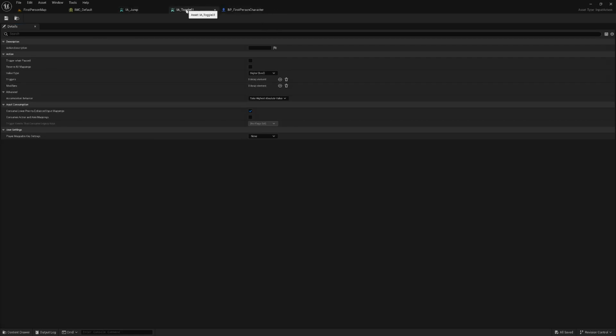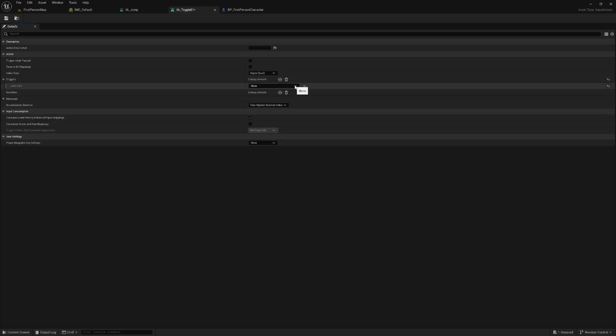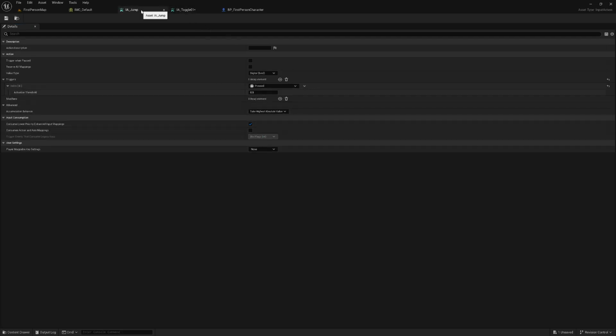So let's just go into here. In our trigger, we've got digital. We just want to add something here. So let's just click the add element button. And then we want that to be pressed, like so. And I think that's pretty much all we need. We've got an actuation threshold there.